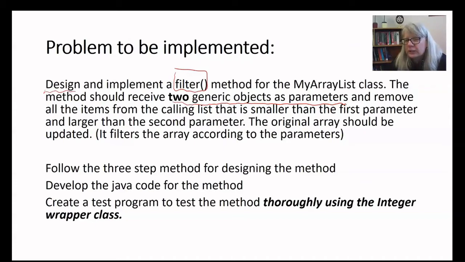Do you know now why it is called filter? Filter is when we take something out of something else. The original array should be updated, changed. It filters the array according to parameters. What should you do? You should first of all follow the three-step method for designing a method. Then you have to develop the Java code. And then you have to test it, you've guessed it, with the integer wrapper class.